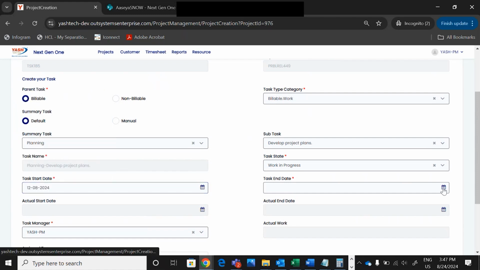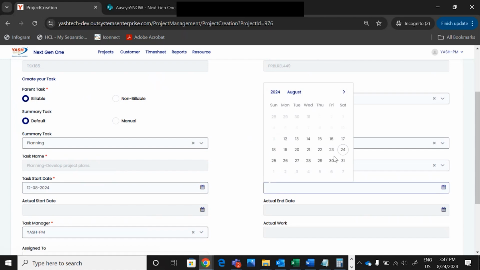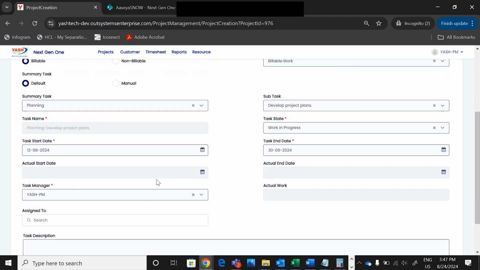It is working fine. I'm going to select the task end date. It cannot be before the start date. This is the reason I cannot see the dates before 12th. I'm going to select 30th of September here. An actual start date, actual end date, and actual work will be auto-populated. I'll show you that later.